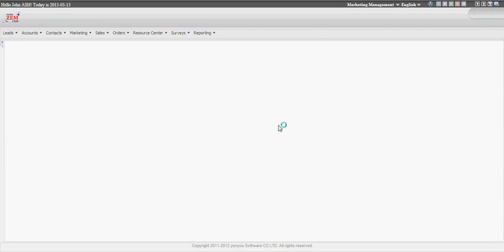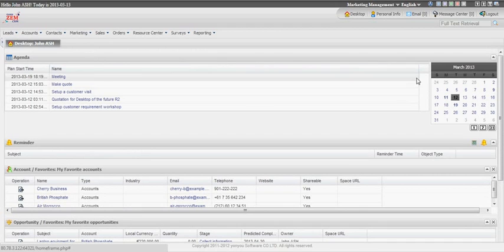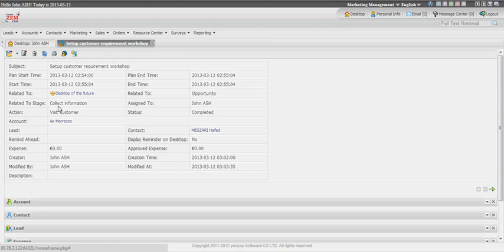On his Yunano CRM desktop, John finds his calendar, which synchronizes with his Outlook calendar. He can also see at a glance the pending activities that are on his list that he has to complete from current opportunities and other commercial activities.